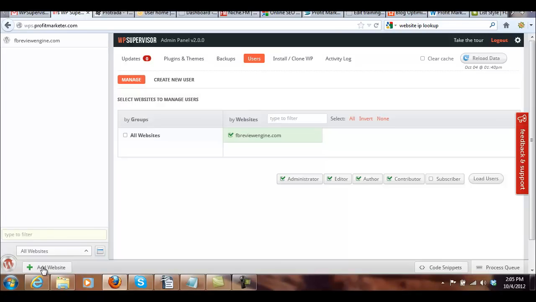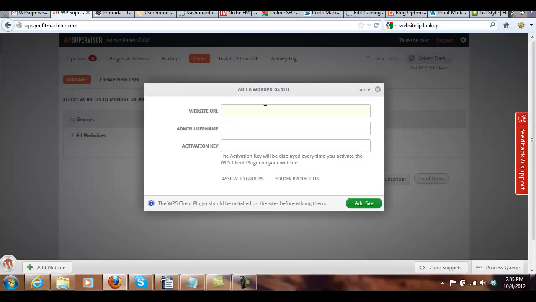and the last thing to show you here is your add a website feature, and you can just add sites to it, and you can see your activation key is what connects the blog to your site using the client plugin, which we have available for you to download as well and use.